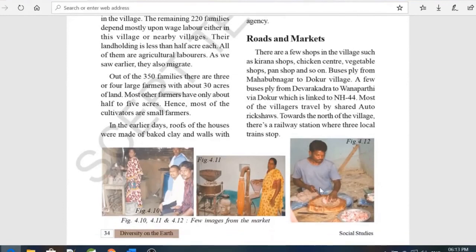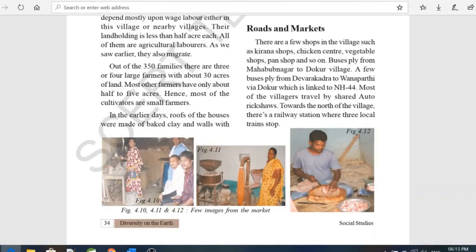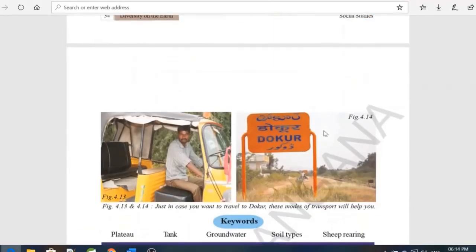Roads and markets. Which bus goes there? If you want to go to Dokur village, you have to take a bus which goes from Mehbubnagar to Dokur village, or Devarakadra to Vanapatri via Dokur, which is linked to NH44, which is a highway number, and from there you have to take a shared auto rickshaw or an auto rickshaw. You also have a local train. There is a railway track here, and a local train goes to this village.